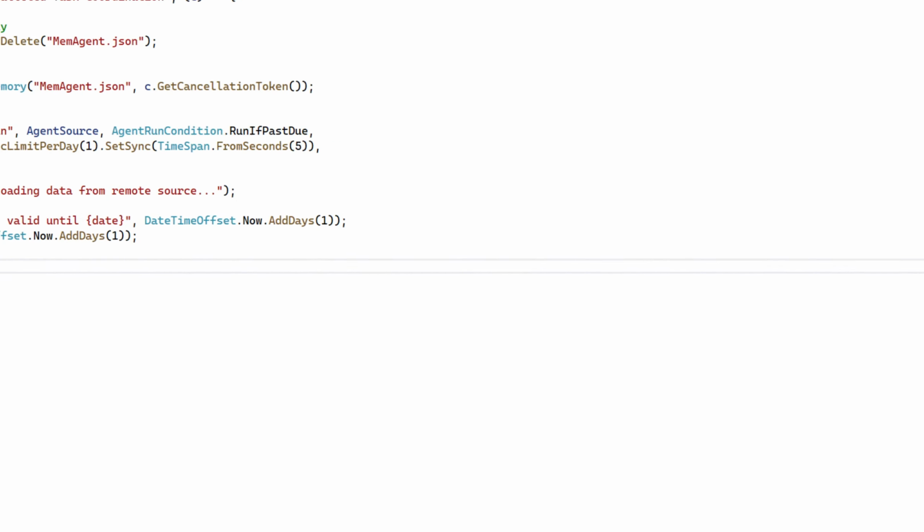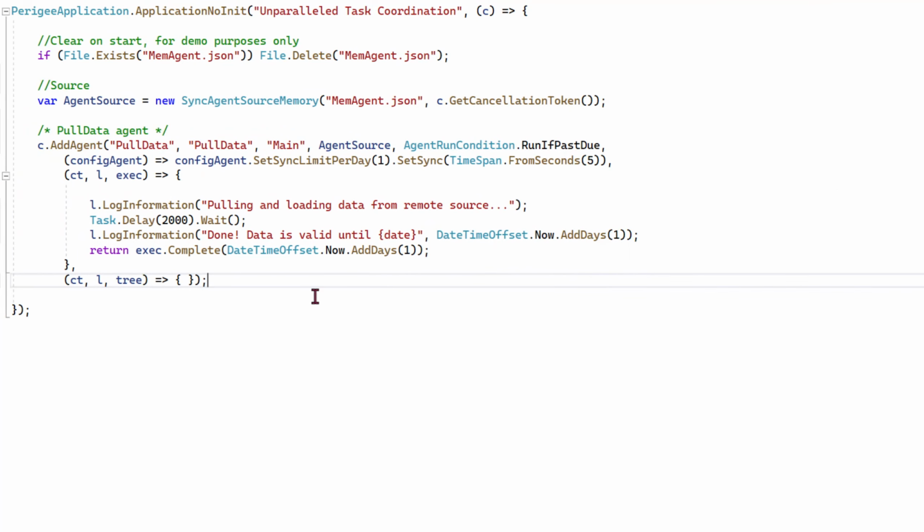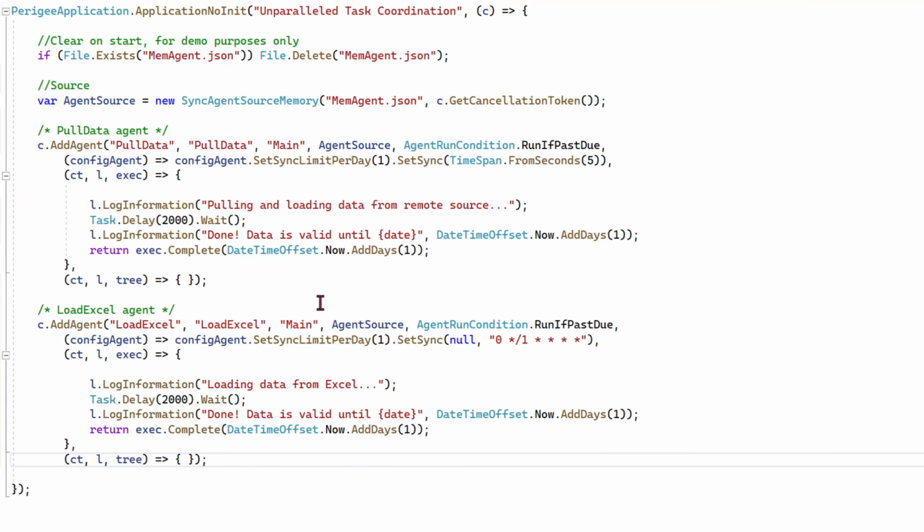Let's see this in action. You'll see that the pull data agent has completed successfully. It started 5 seconds after the application started, completed its work, and marked that it has valid data for the next 24 hours. Let's add another agent here that will run alongside our first agent called load Excel agent.